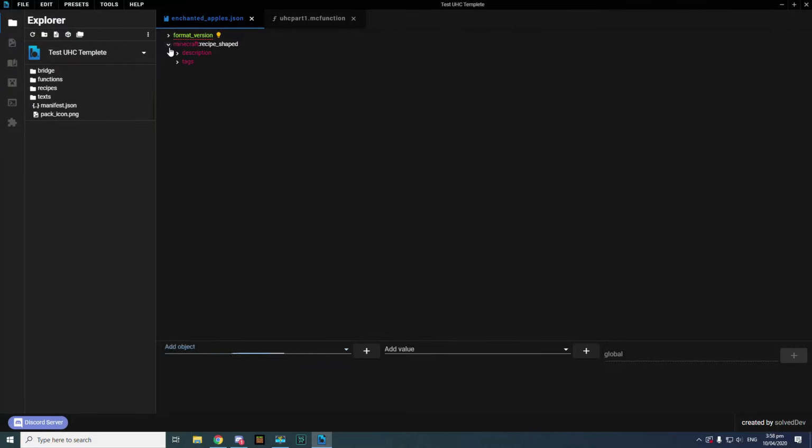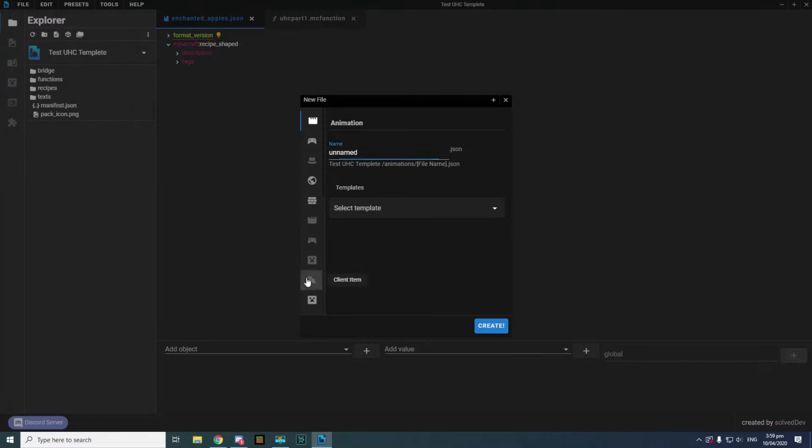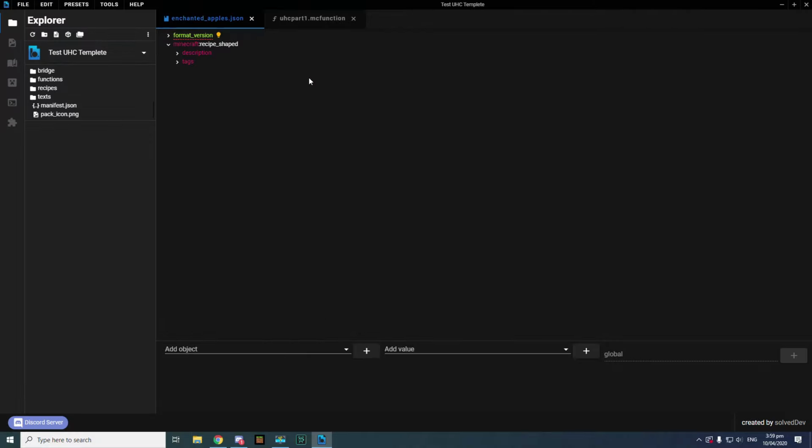Now these are very simple. There are way more things you can do. You can even make your own custom items, entities, client entities, loot tables, particles, and so many other things, but we're just going to keep to the basics for now. So we're going to identify it; we want to call it bridge enchanted apple.